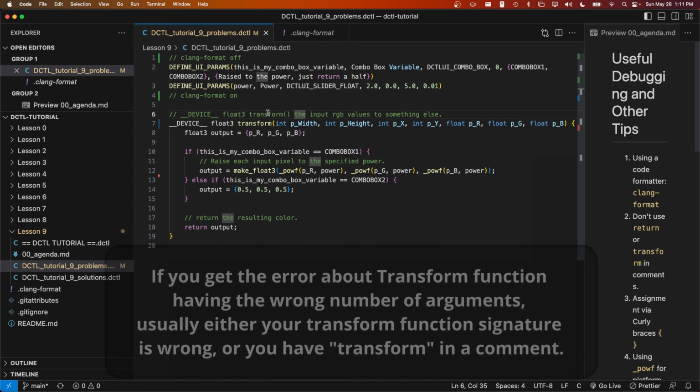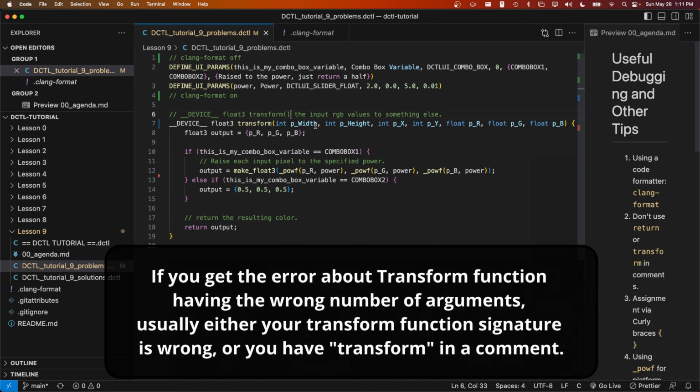What I recommend is to never have the word transform in all lowercase within a comment. So I'm going to go ahead and change this to transform with an uppercase T so that it doesn't get detected. Let's go ahead and save this and open it back up in Resolve.